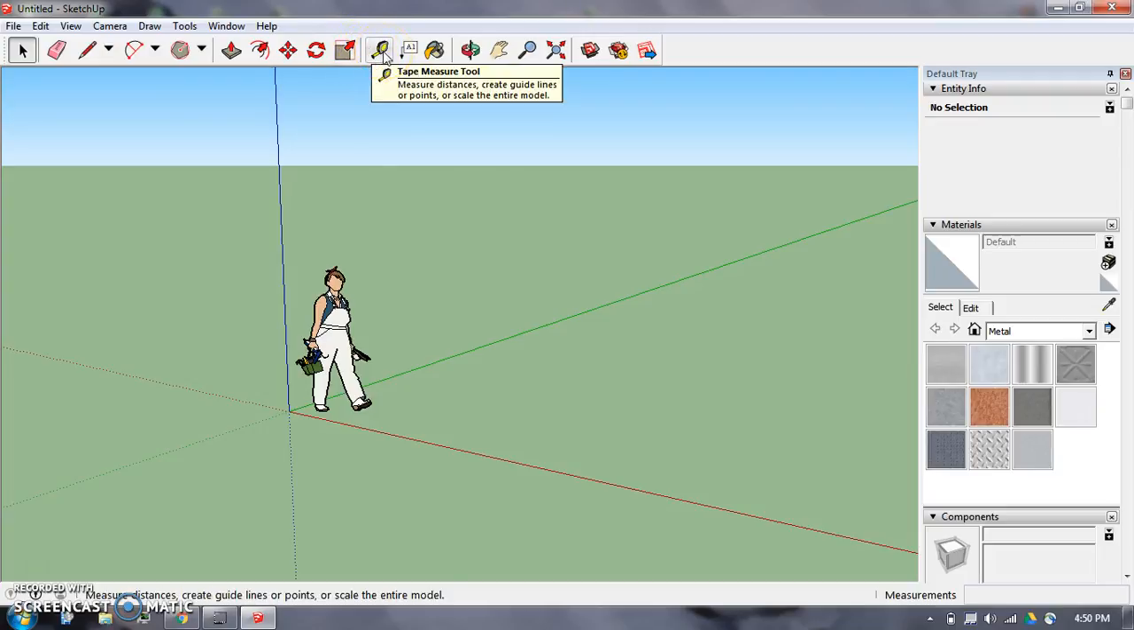This is a tape measure tool. It gives you distances between two lines or points. This is the text tool. It allows you to label objects or lines. This is the paint bucket. This allows you to change the object's material properties to pretty much anything you could imagine. I'll show you how that works in just a minute.